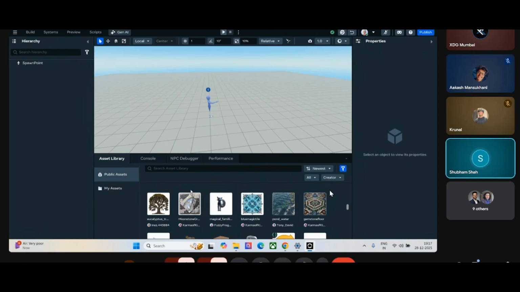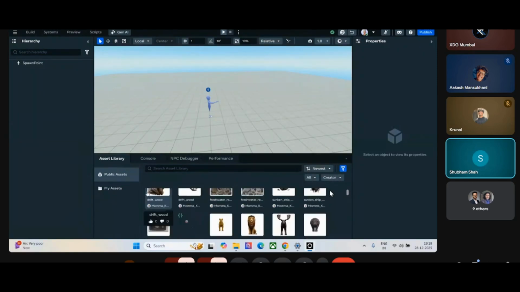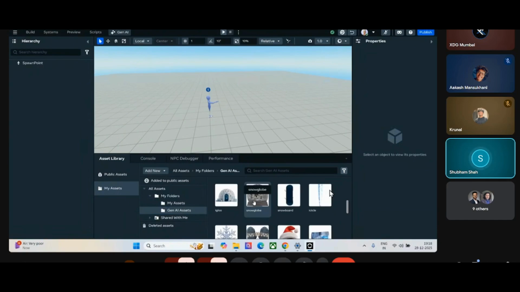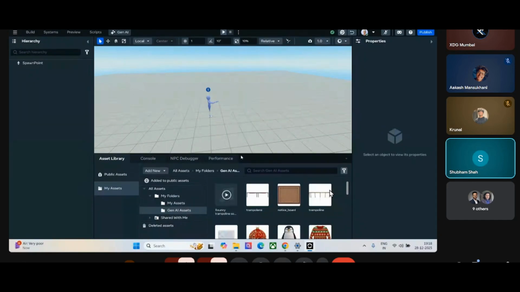So there are two kinds of assets. There is public assets, which are created by everyone for all. So you'll see the creators over here. For example, this birthday cake was made by Harriet, UK, and so on and so forth. There are also my assets. In my assets, these assets are imported from outside, and then there are also Gen AI assets, which I'll explain. So basically, there is a Gen AI feature similar to Lens Studio, where you can create your own different objects and assets over here, which makes it very simple.